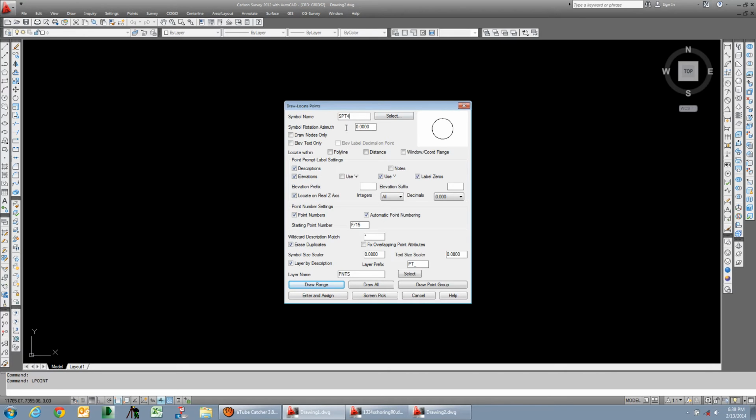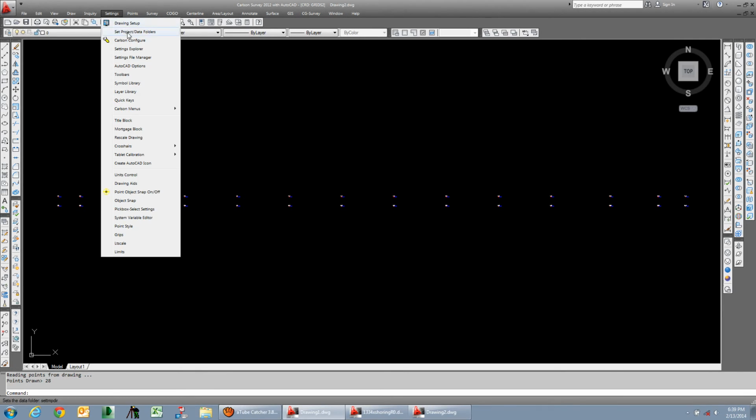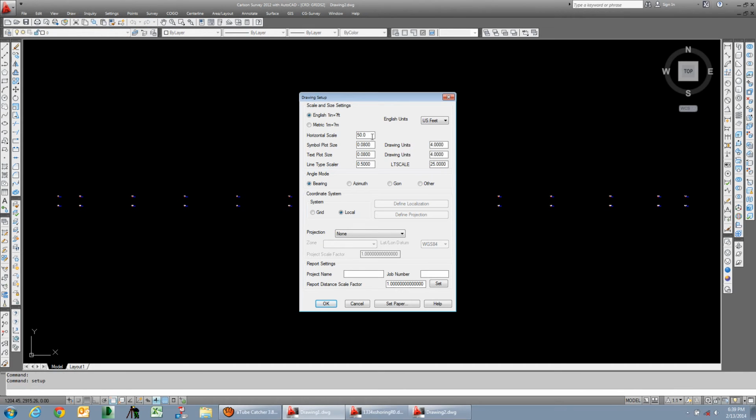There's that darn circle again. I need to reset my defaults. 32. Draw all. There they are, all nice and neat. I can change those. Remember, we didn't like the 50. I wanted to bump the scale up to 200.